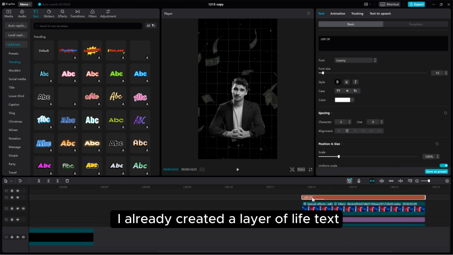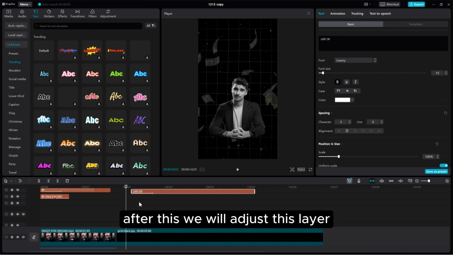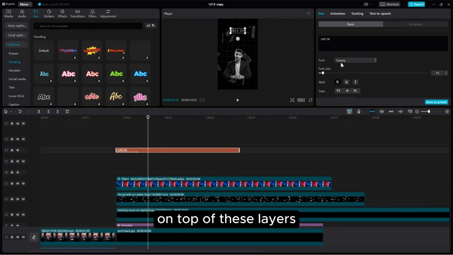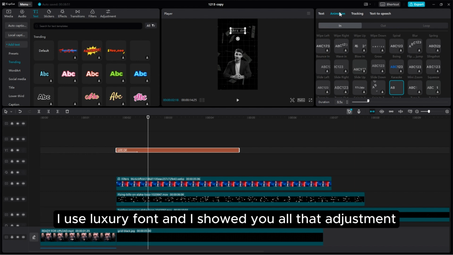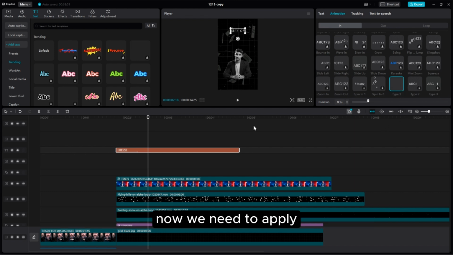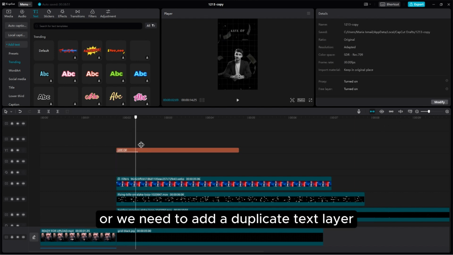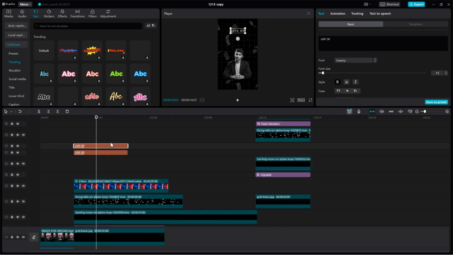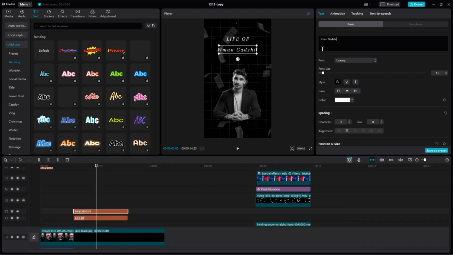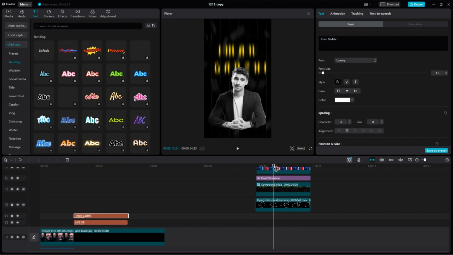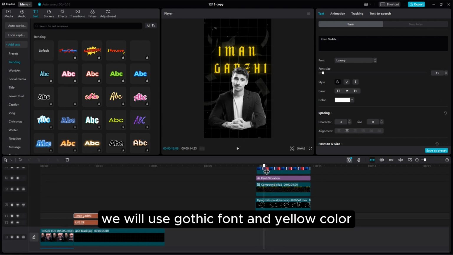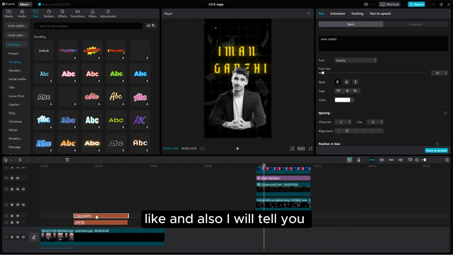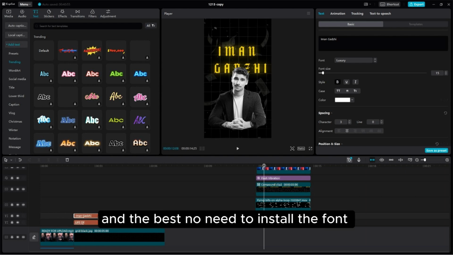I already created a layer of live text. After this, we will adjust this layer on top of these layers. I use luxury font and I showed you all the adjustment. Now we need to add a duplicate text layer. We will use Gothic font and yellow color and also I will tell you how we will bring this light spark type effect inside the text. And the best, no need to install the font, that is already inside the Capcut.